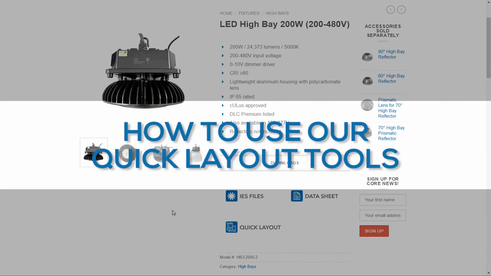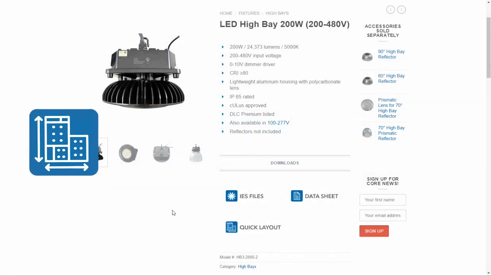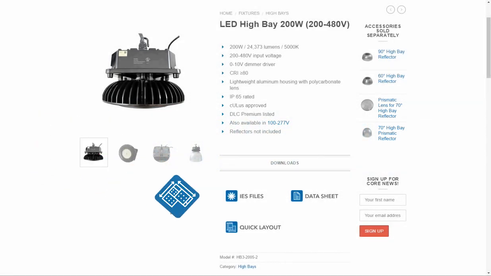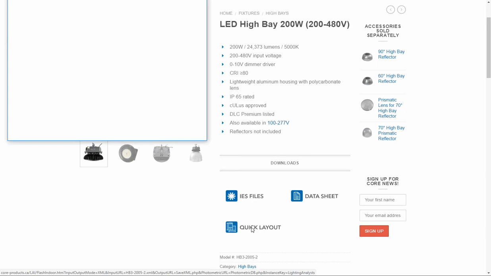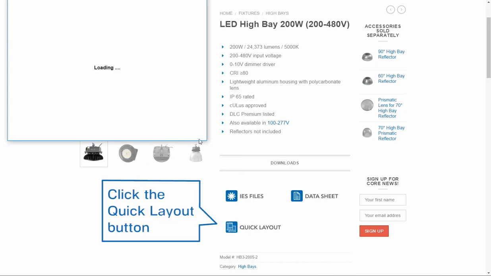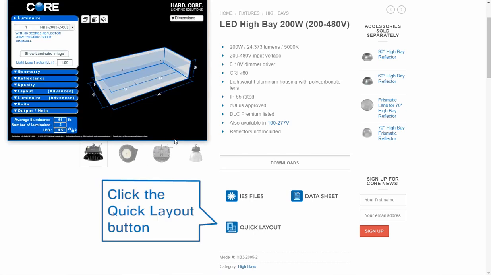Here are some easy steps to help you with a quick layout. First, select the fixture you want to use. In this instance, we picked up the 200-watt LED high bay. Click on the Quick Layout button.